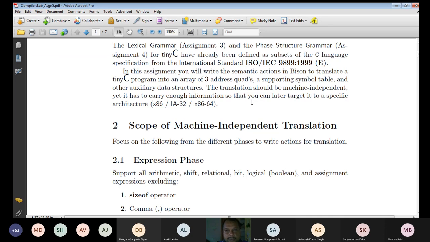Now regarding the second paragraph, for the last probably 3 weeks we extensively discussed the 3-address quads, symbol tables, auxiliary data structures which are required, and the Bison implementation. The same thing you have to do here, but as you know, because of the time constraint in the class, we were restricted to a few rules, while for Tiny C the number of rules will increase. It is not a new thing, the same thing discussed in the class you need to implement now, but a few more production rules and semantic actions will come and you have to do that.